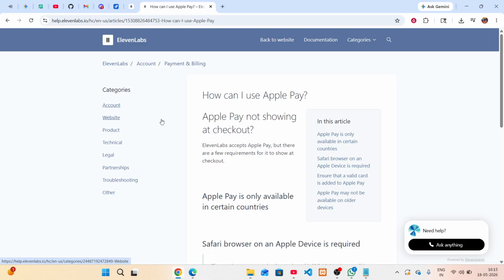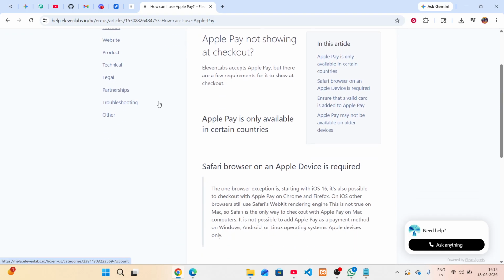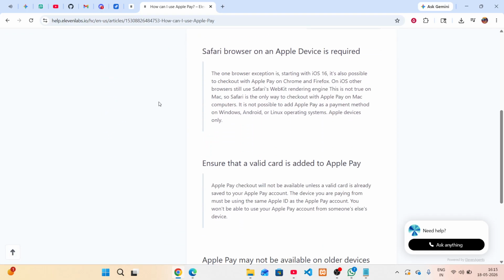Now that we've covered the browser requirements, it's crucial to ensure that you have a valid credit card added to your Apple Pay account. Without this, the option for Apple Pay won't even appear at checkout. It's simple, really. Just make sure that the card you want to use has already been saved in your Apple Pay account before you attempt to make a purchase on ElevenLabs.